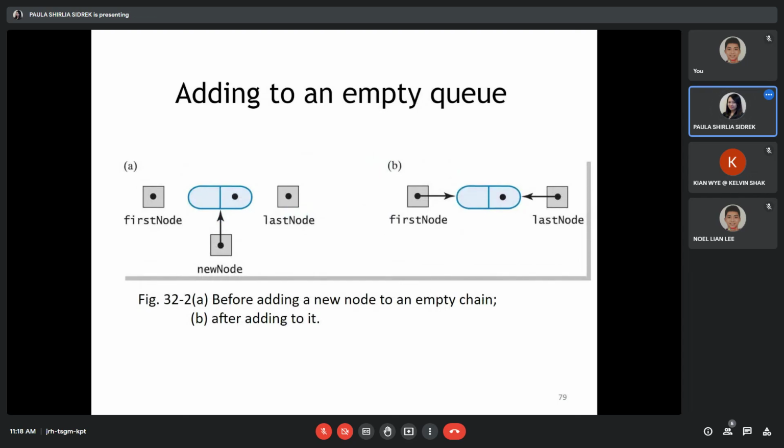Okay, adding to an empty queue. How do you add and remove in a queue? You add from the back, right? And you delete from the front. So A would be before adding a new node to an empty chain. Yes, so you have the new node, right? This is basically the first node here, and this is the last node.